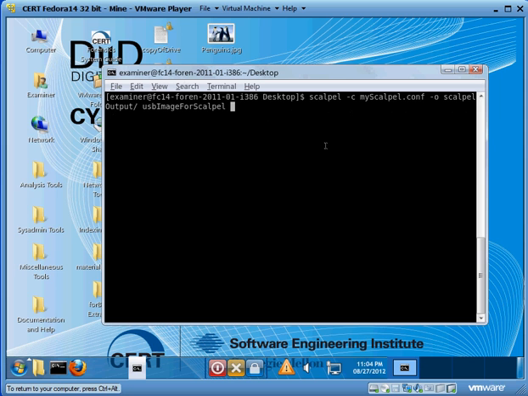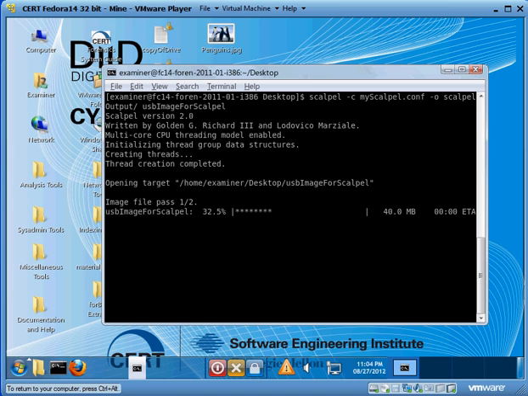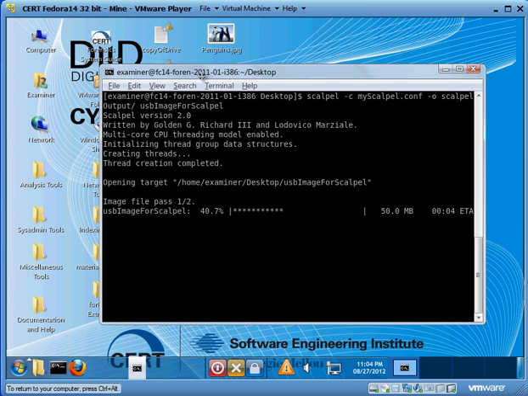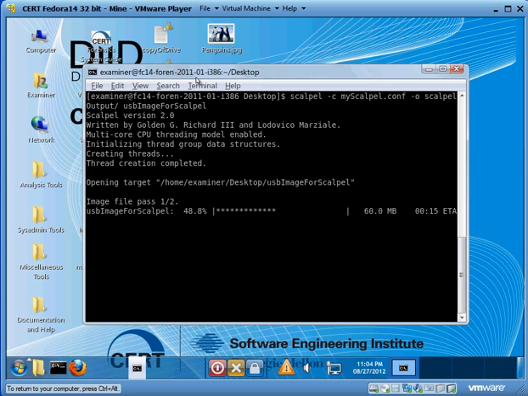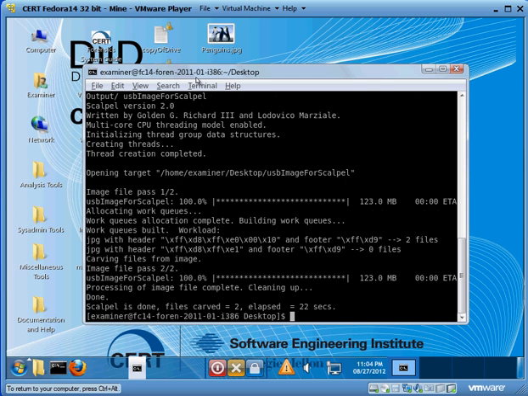We should then simply be able to execute it, and you'll see Scalpel is running. It's 32% done. And again, we use a very small USB image because otherwise this would take quite a while. And now we just sit here and wait while it finishes. It's running kind of slow, but it should be done pretty soon. And you can see that it seems to have done stuff.